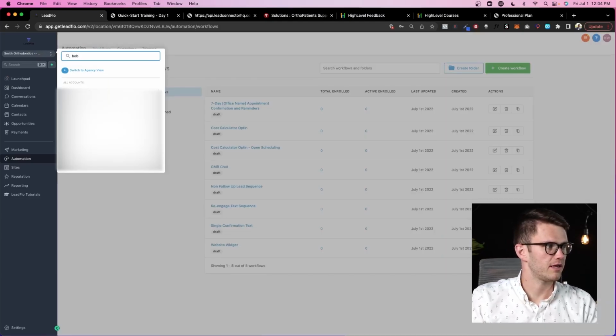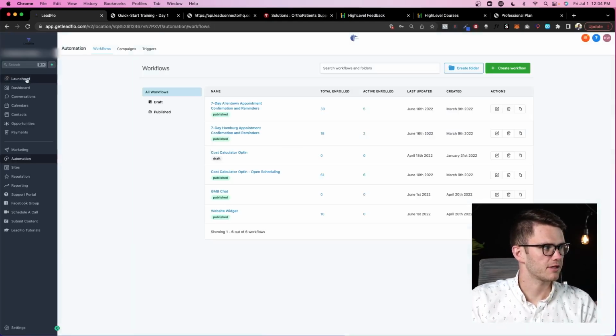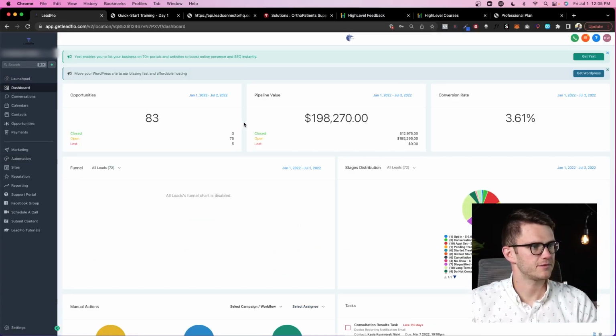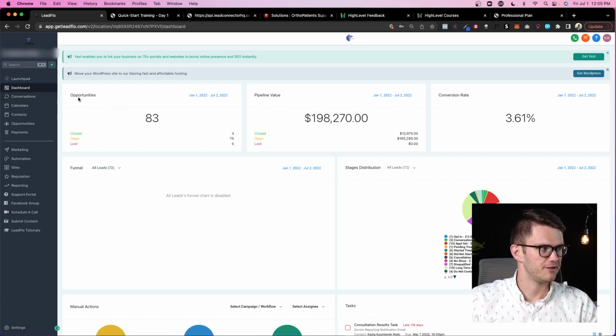So I'm going to go to one of my clients out in Pennsylvania, and we're going to take a look at the very beginning from their account, what it looks like. So here we are on their dashboard. Pretty cool. So we've got opportunities here. We can see 83 people since the beginning of the year have come through. The pipeline value is nearly $200,000 that we've added.